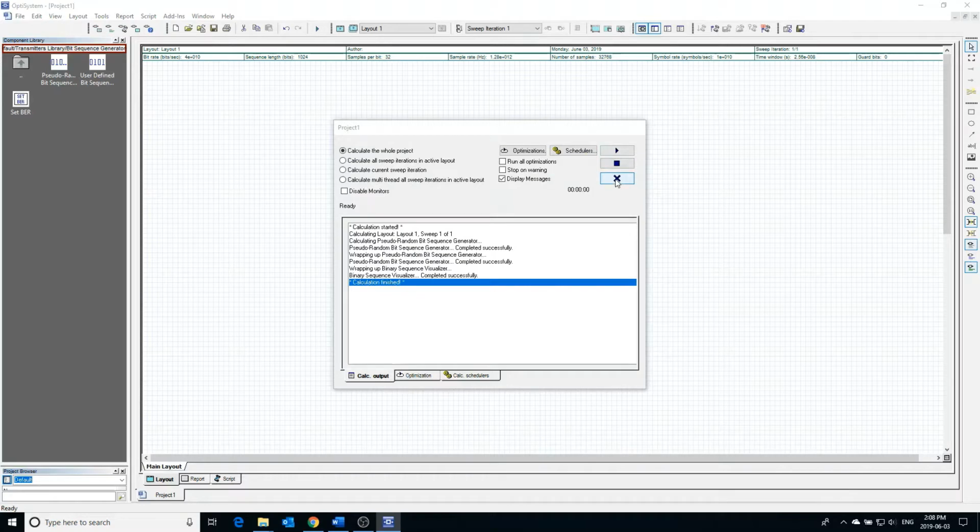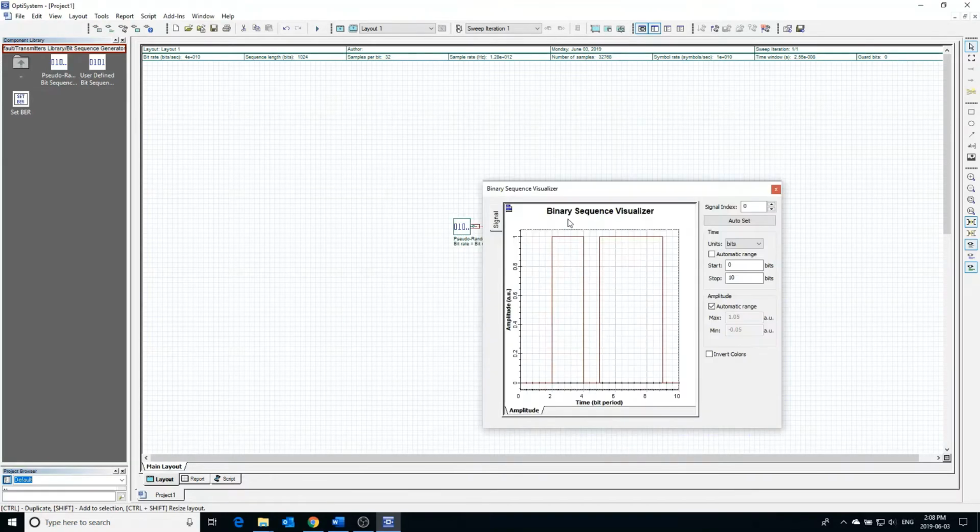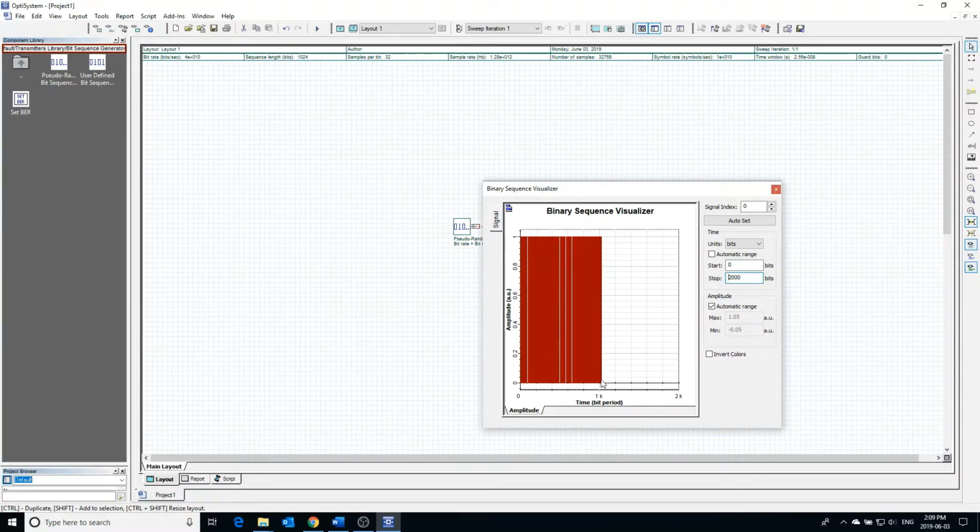We can now calculate the project and check the binary sequence visualizer to see the output. Changing the output range to a large number, we can see that the sequence ends at 1024 bits. Given an order of 10, this means that the period of the sequence would be equal to 1023 bits.